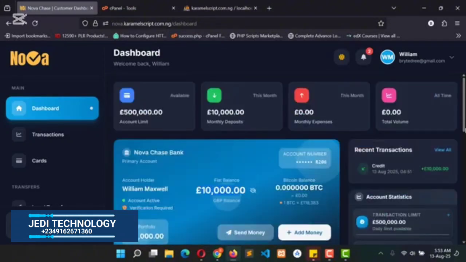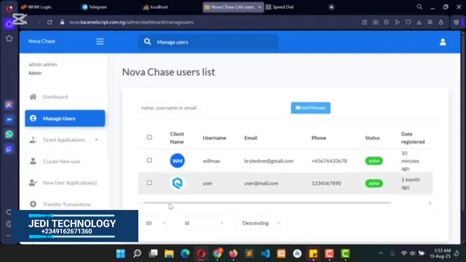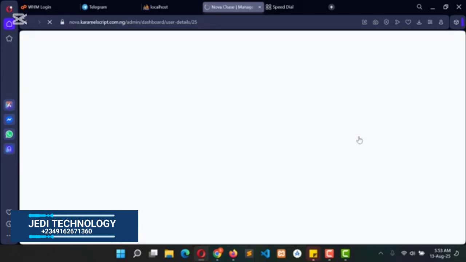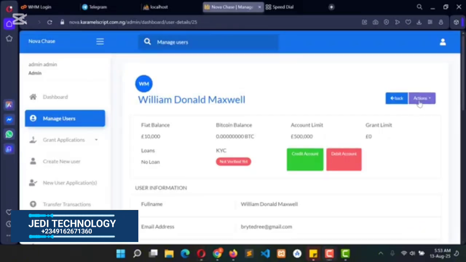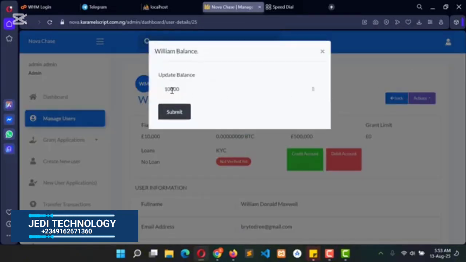Aside from depositing, another way you can fund the user account is this: go to manage users, click on manage on that particular user. You see this action here. You can see edit balance. You can edit the user's balance here. So let me make it 15. You click on submit.